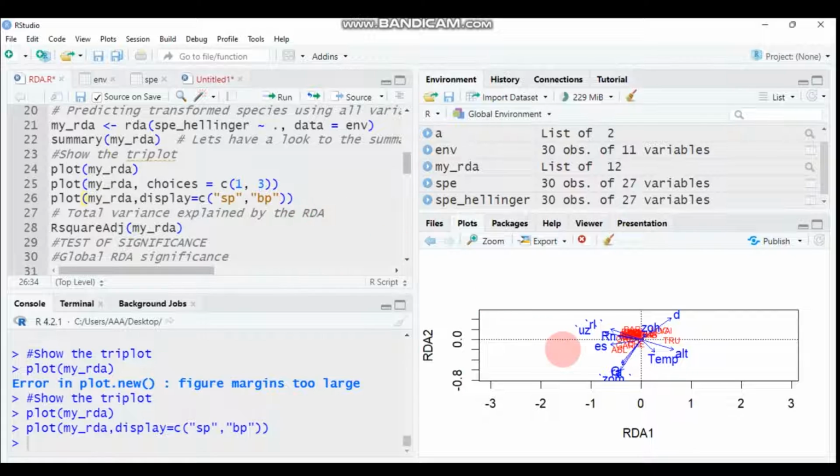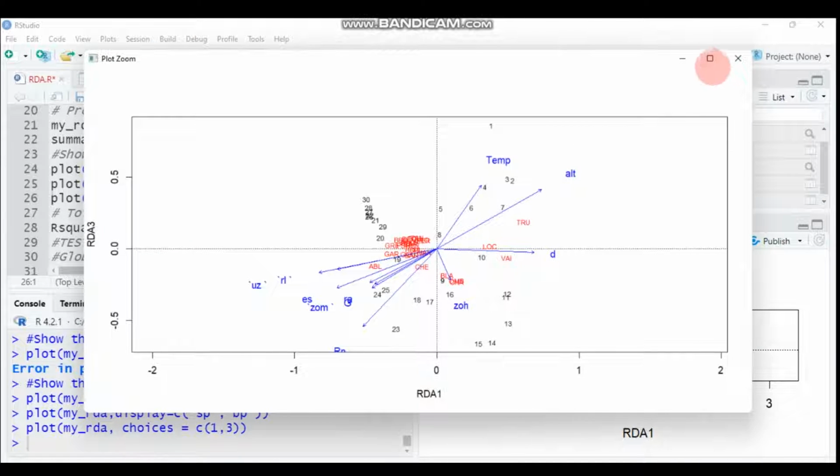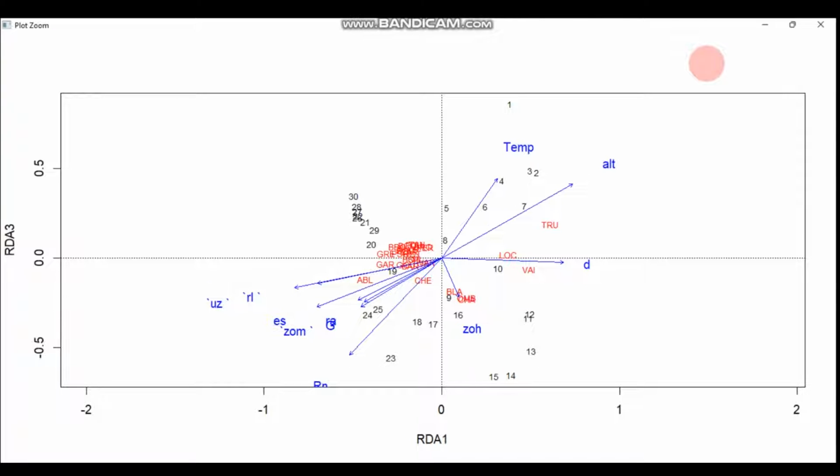This is the default one, because the default will only show you component or axis 1 as well as axis 2. But if you are interested in axis 1 and 3, or 2 and 3, or 3 and 4, that depends on the number of axes that you have. If you want that, add choices equals 1 and 3. It will display the redundancy plot with axis 1 and 3. In this way, you can select the number of axes that you want.